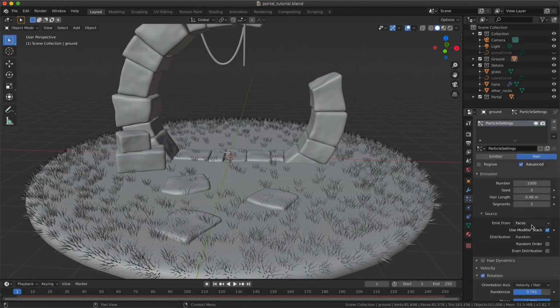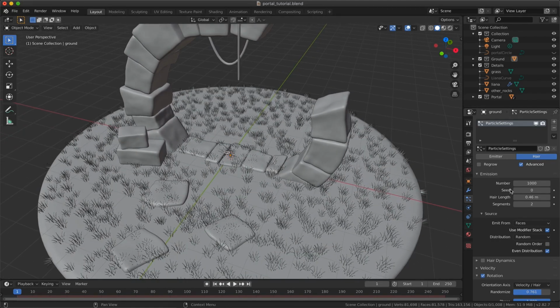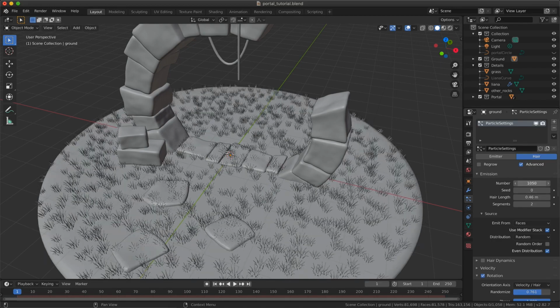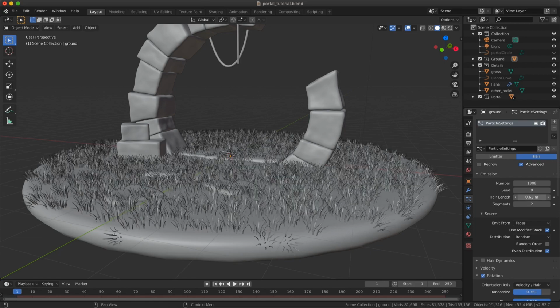We are almost done. We can just change the random distribution of our grass here to something better and increase the density of grass. This is a step where you really want to tweak parameters until you're happy with the results.